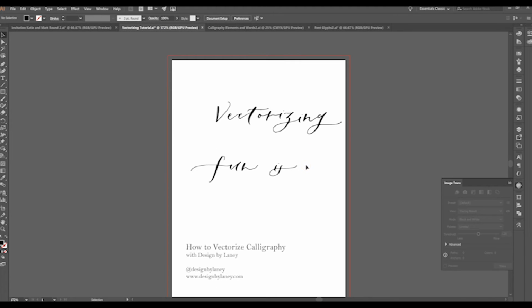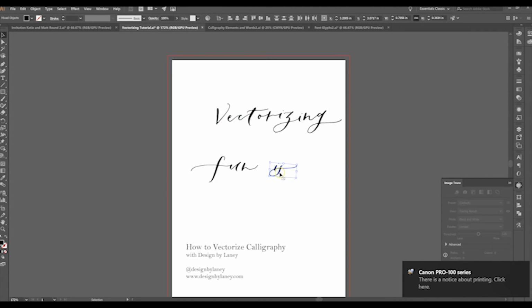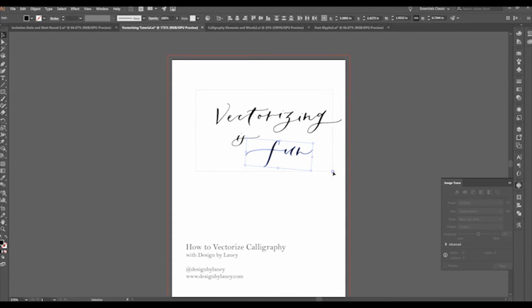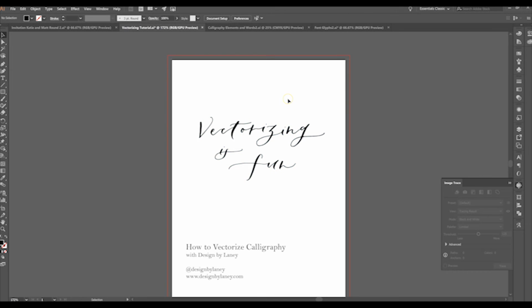So when you do vectorize, your letters will not necessarily be perfect. This is in a weird line, so I'm going to go ahead and move it, and then put these guys in order so we actually have the right word. Vectorizing is fun, yay!